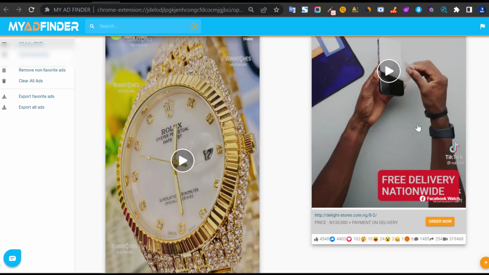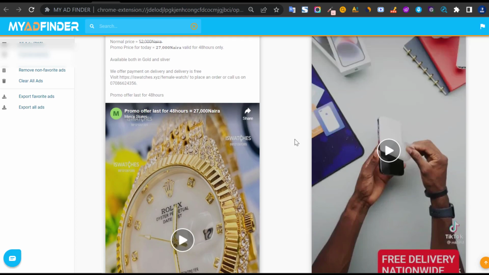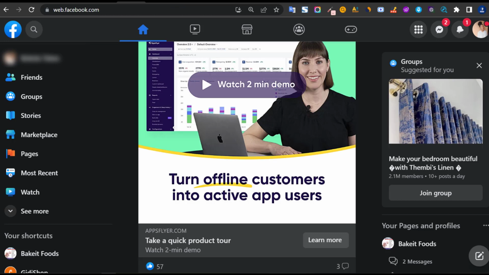Now you can look at right here. You can also see the engagement of the ads. What I normally check on ads are comments and views. You can see 1,485 comments, 254 shares, which is very important on a video on your advert, and you can see 319,000 views on this particular product. Also, the website is here. You can click and visit the website from Ad Finder. This tool is just amazing.